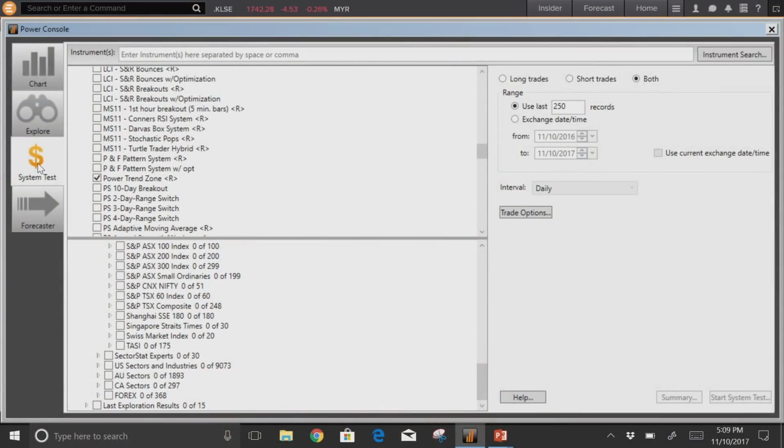The other thing that you can do is we have full system testing in here. So if I come into the system tester, I'm going to go ahead and open up the system tester here. The system tester, in case you're not familiar with it in MetaStock, allows you to take any type of methodology and go in and test it over whatever time period you want against whatever instruments you want, and identify the best ones for a methodology.